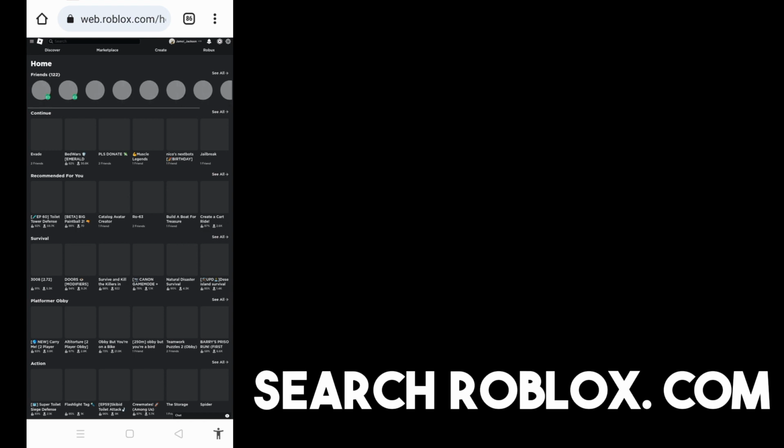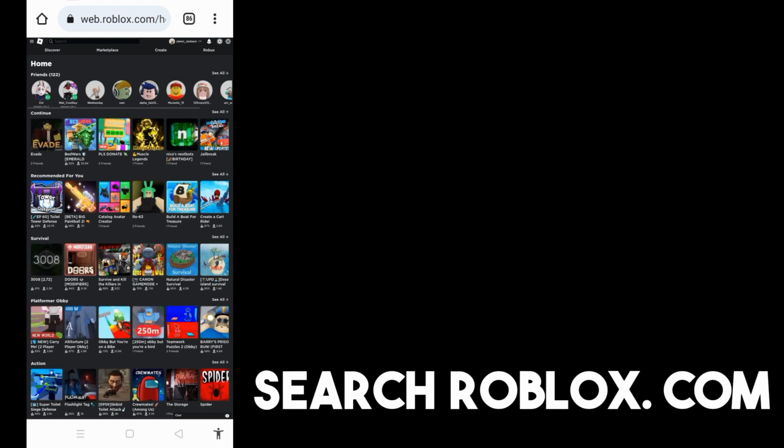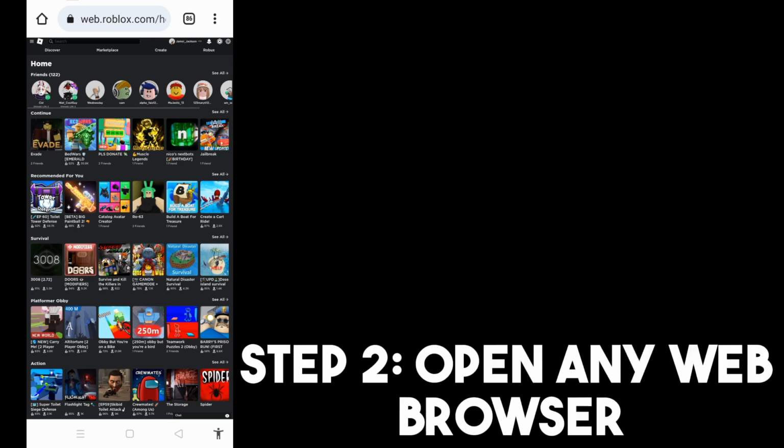So make sure that you're logged into your account. This is what it looks like. And if you're not using desktop site, you just have to tap this three dots here and then click desktop site. Step 2, you just have to click create, tap this one that is next to marketplace.